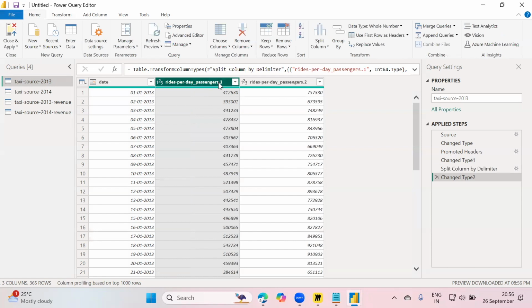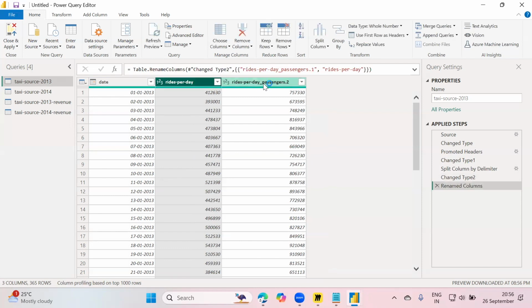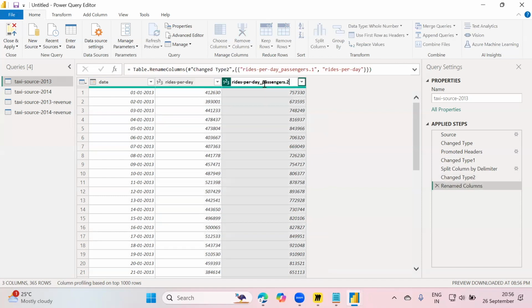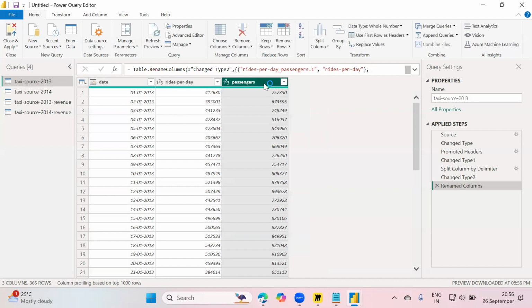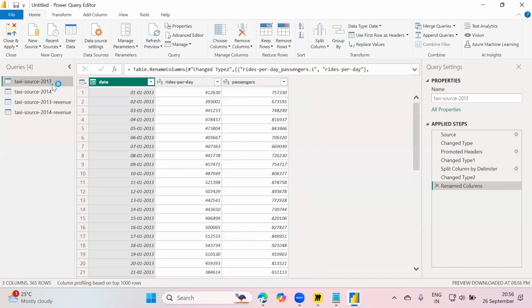Once it is done, double click here, try to change the name because we are going to append it. We are going to use the append command. Then here also, instead of rides per day, I want passengers. So far I have given two cleaning steps. Can you do it from your side and confirm? Yep, let me do that.